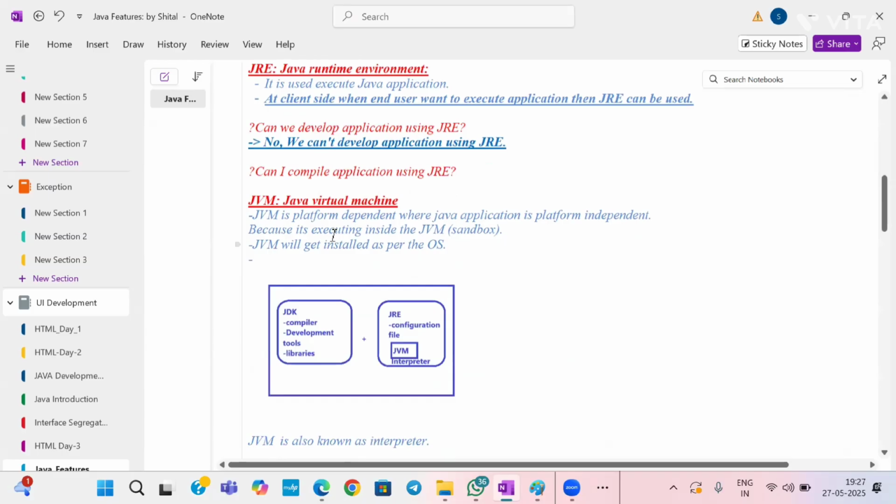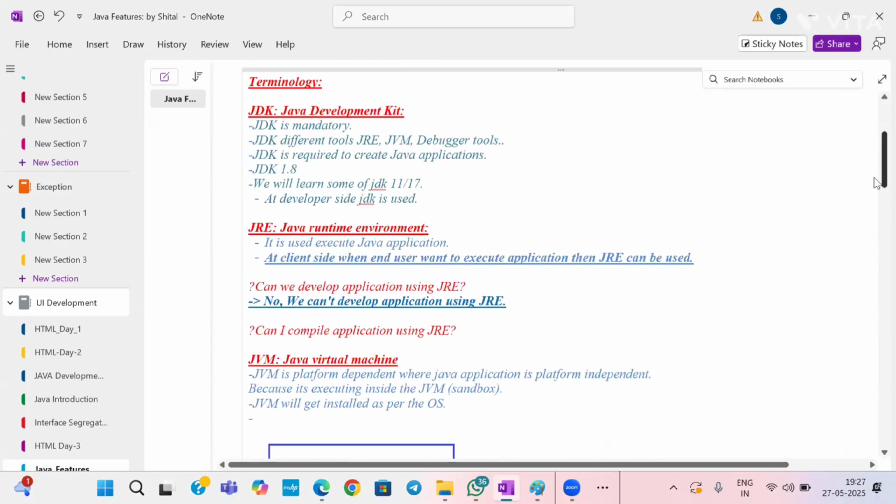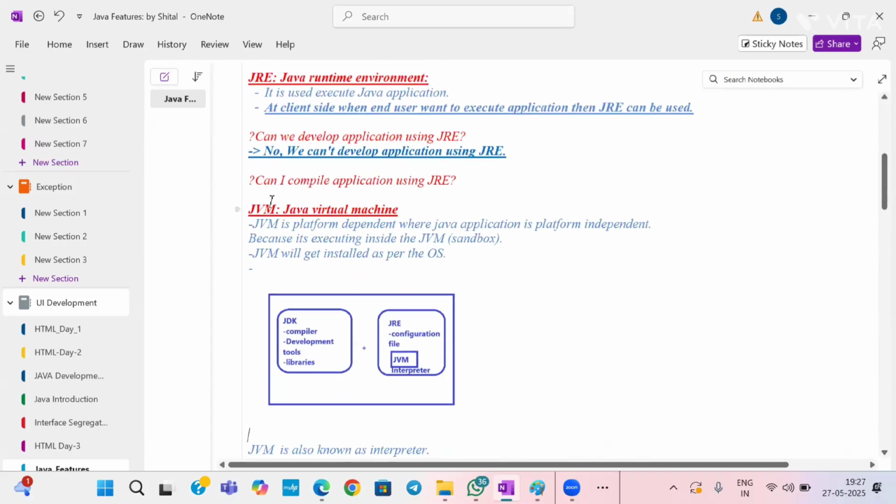Then what is JVM? See, in the interview, there is a question: What is JDK, JRE, and JVM? Explain JDK, JRE, and JVM. So JVM, Java Virtual Machine, is platform dependent. Why is it platform dependent? Java is platform independent.